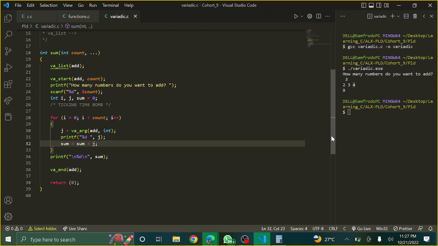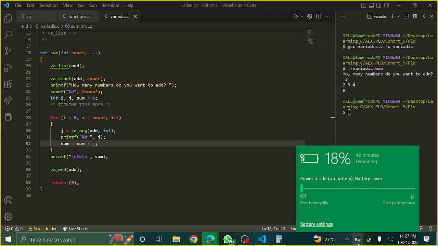And the way you are freeing the list is with this VA end, something like that. So you are no more using the list. You are done with your program. So just clean up the list so that it won't be chopping memory storage. That's just the essence of it.